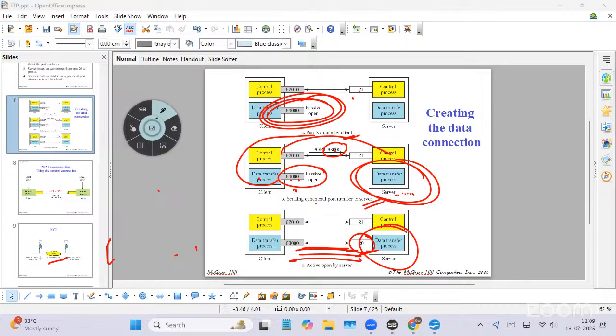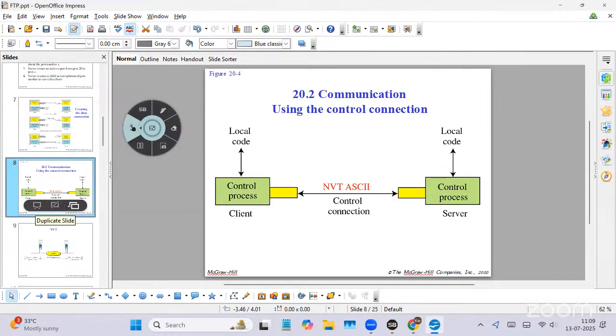They will need to transfer the data. They need to transfer the data, okay. Make a note of it.